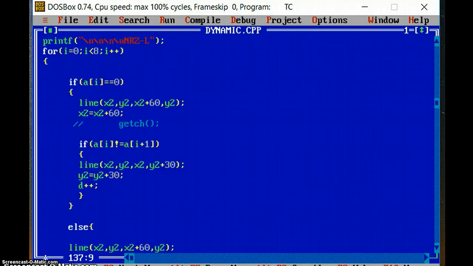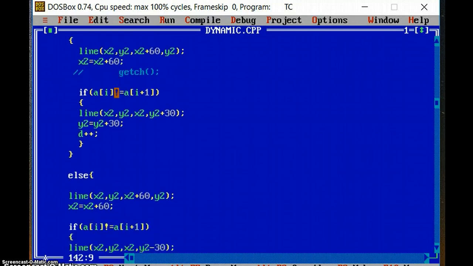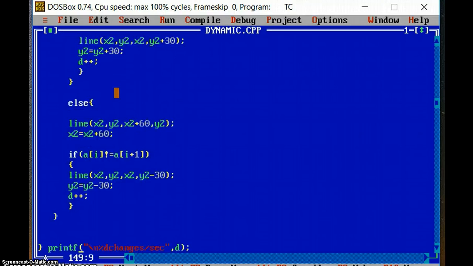Next is NRZL, polar NRZL. Here the user will enter 8-bit binary data. If the first bit is 0, then it will go into the if loop, where first a horizontal line will appear and then a vertical line. In NRZL there will be plus V voltage if it is 0 and minus V voltage if the input data is 1. So if it is 1, then it will go into the else loop. Here D counts the number of changes per second which occurs during the waveform.